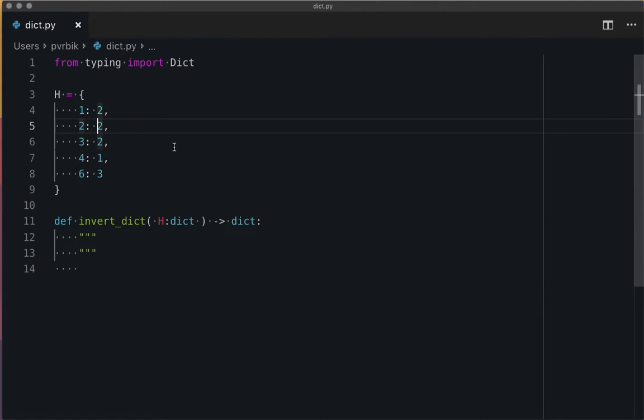I have to use mathematics nomenclature here. This dictionary is many to one, sorry. Right, this is many to one, right? I'm not doing a very good job explaining this. Maybe I have to draw a picture.